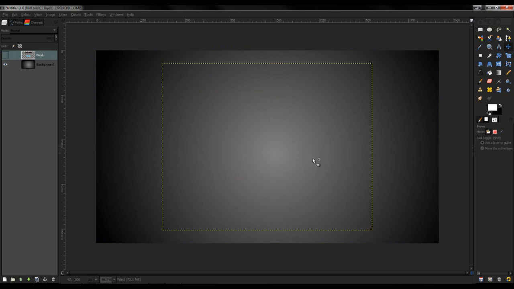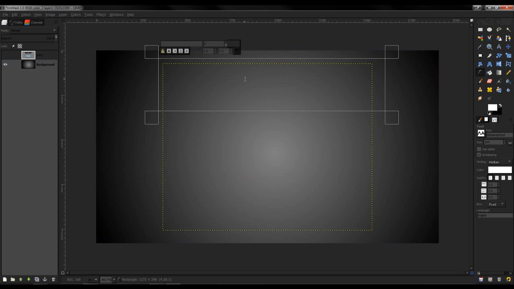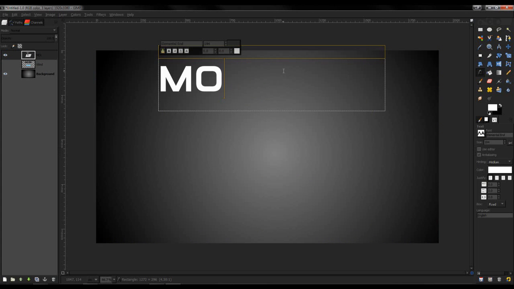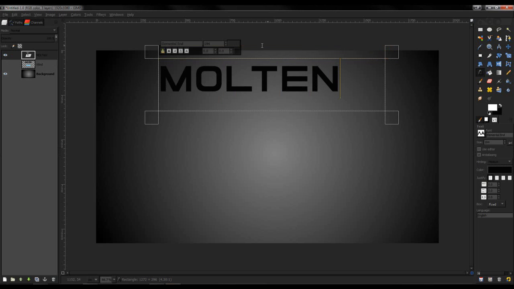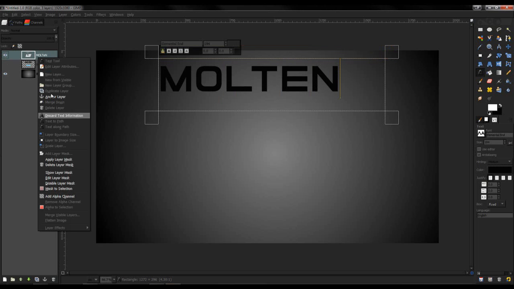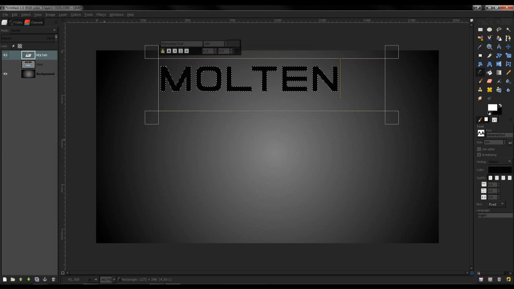So I'll hide this and we'll have the text. The font that I'm using today is Elemental End, right there. So type in Molten. And so the first thing that we're going to be doing is we're going to change the color to black. And then we're going to alpha to selection this.